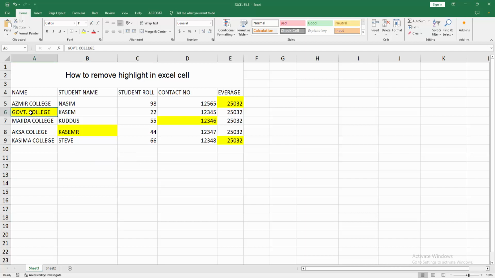At first, select the cell. Then press Ctrl on our keyboard and hold this, and select the multiple cells. Now we can see we selected some multiple cells. Now I click the fill color drop down menu and choose no fill. Then we can see we removed the highlighted cells easily.